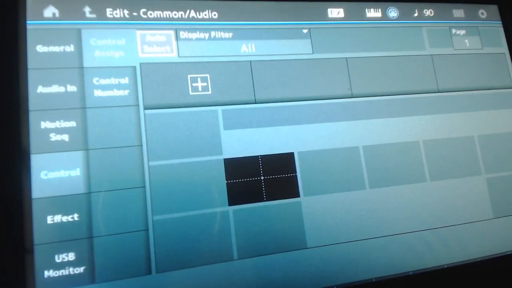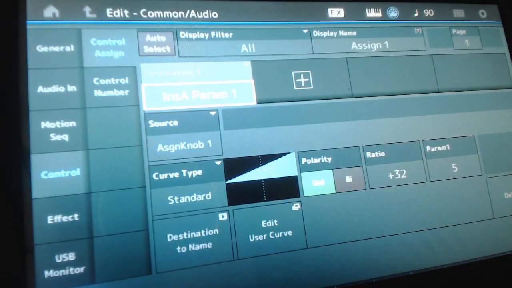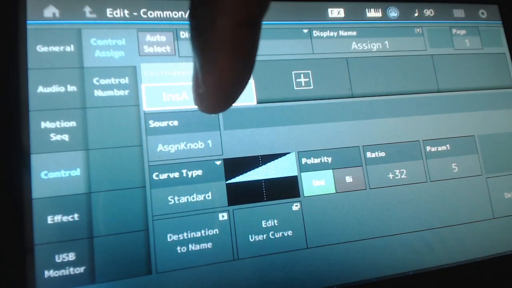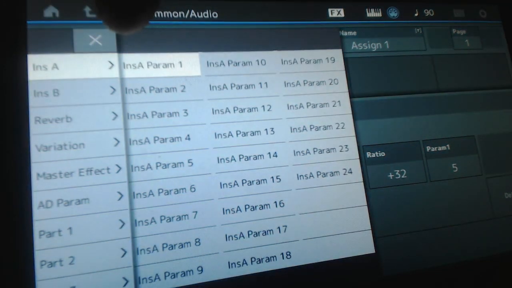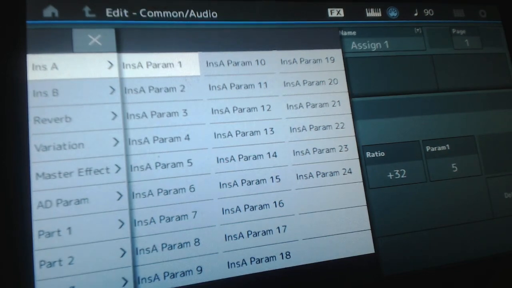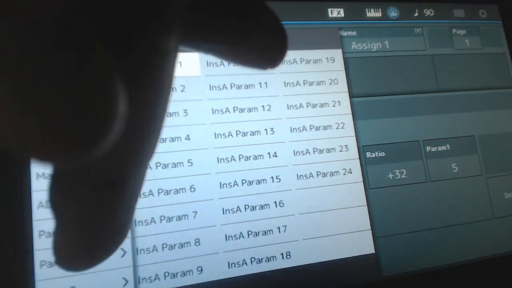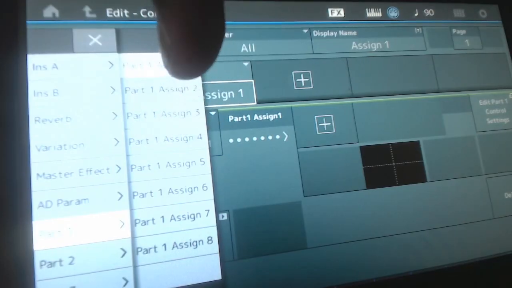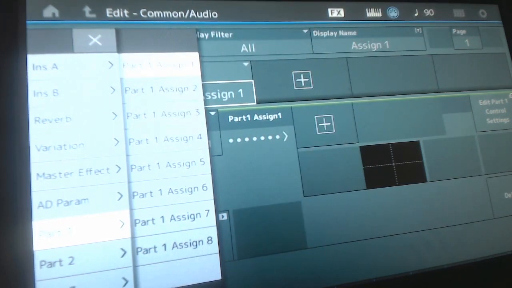All right. So we're on the main common edit page for control assignments. First thing you want to do is click the plus. It creates a tab, and this is a controller assignment. All right. So what you want to do is click on it. This is the destination, which will let you know what you're affecting. All right. So really simply, you just click on your first part. All right. And then, so these are your 8-part knobs, the ones that we just saw to the left.